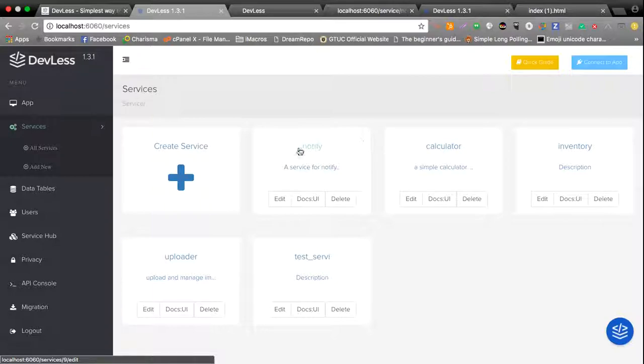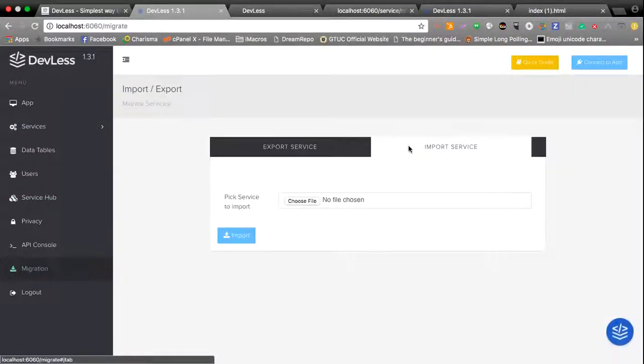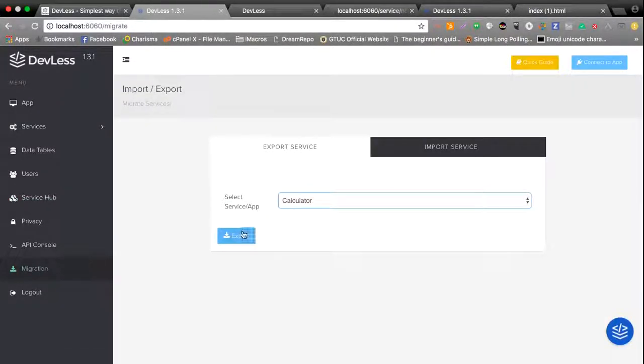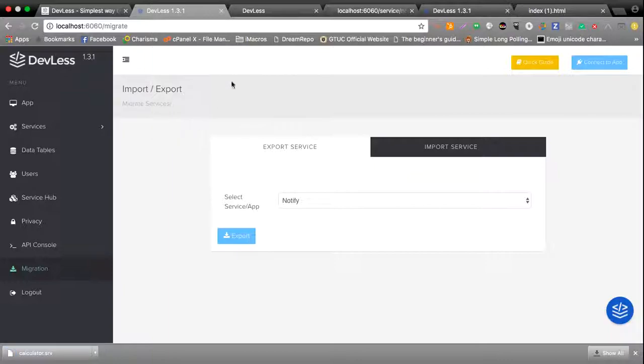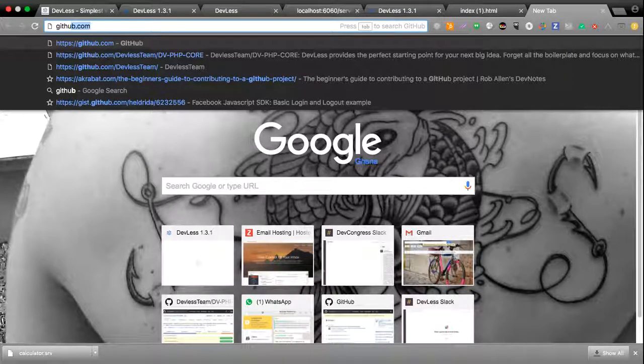One last thing though. Once you have your module ready and you want it to be hosted on DevLess Service Hub, where people can discover your service, install it and use it within their app, you can share this by heading to migration and then exporting your service. Select, say, the calculator service, and go ahead and export this. Great. Once you have your service exported, you can host it anywhere, but I would advise you host this on a project hosting platform like GitHub, so that we know it will always be available.